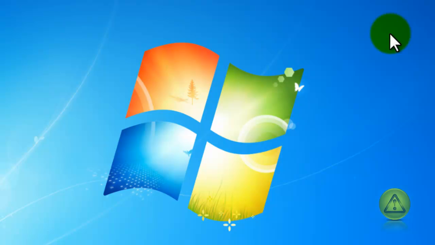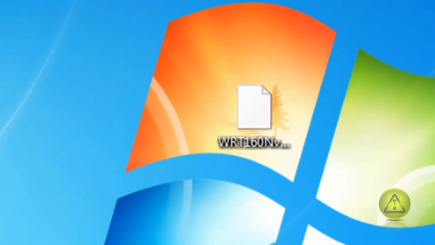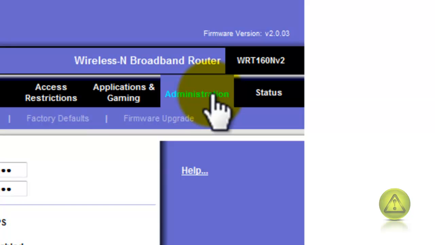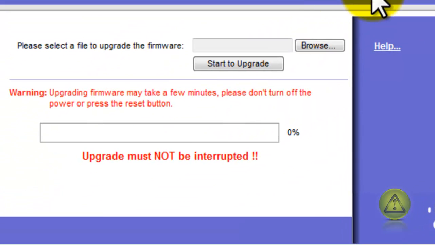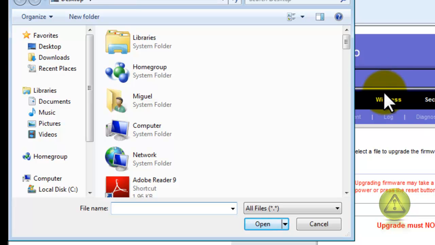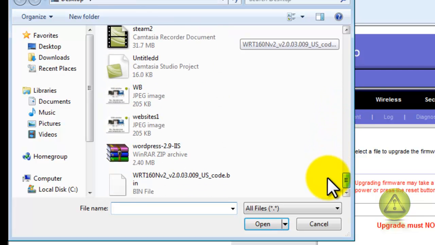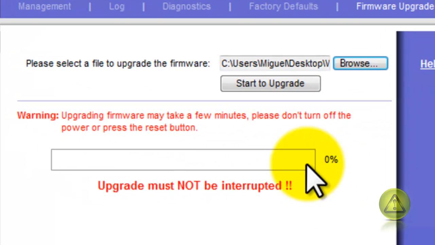And I'll go back to the router setup. Here is the bin file I downloaded, and then click on administration. In the administration, I'm going to click on firmware upgrade. I'm going to browse for my firmware, the bin file I just downloaded. Here it is. There you go. You just have to click start to upgrade. I'm not going to do it because it's going to set my router to the default configuration. But once you click start to upgrade, it shouldn't give you any errors.